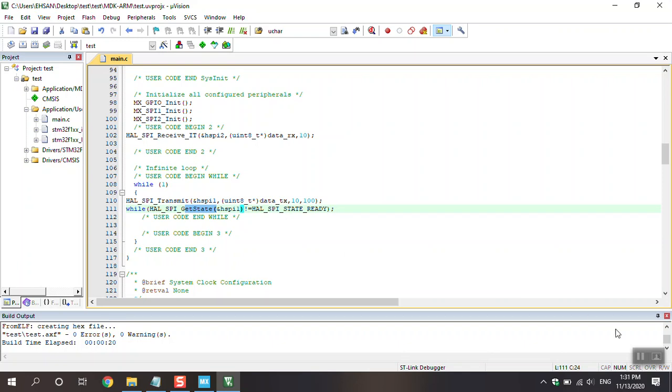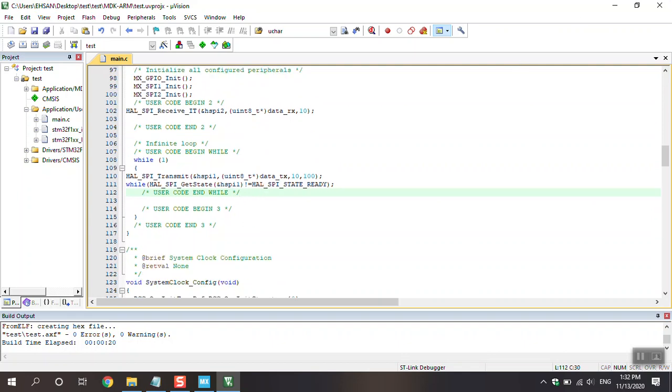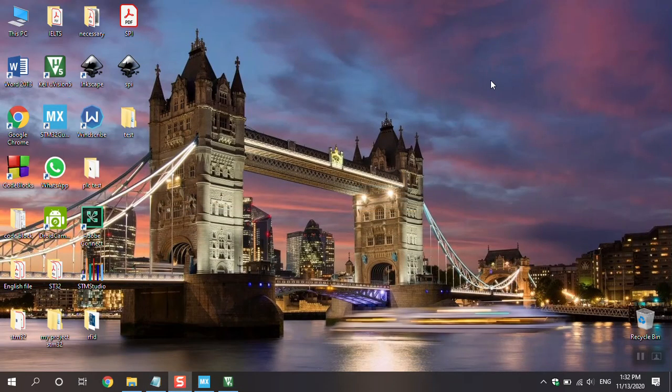Okay, this is wait for get state. You can see HAL_SPI_STATE_READY. It waits until the master is ready to transmit again, to prepare to send something else. This is it. And compile. Okay, I forgot something.